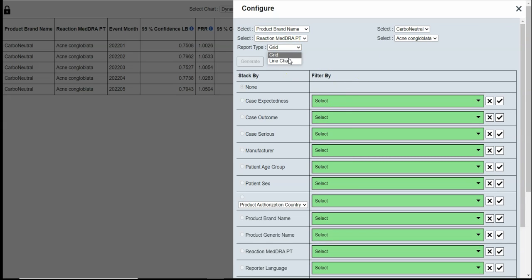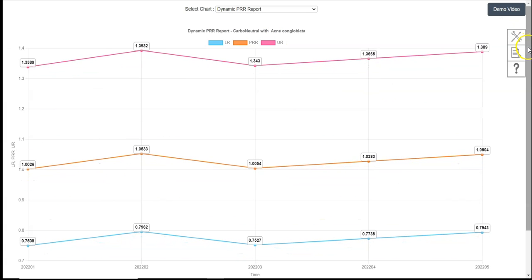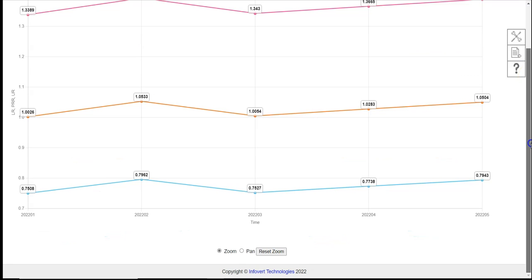But the other thing we can do is view this as a line chart. So if I were to transfer this to a line chart, this is what it would look like. So basically we're plotting, as you can see by the color, the PRR, and then surrounding it with the 95% upper bound and the 95% lower bound. And you can see how it evolves over time, or how it varies over time.